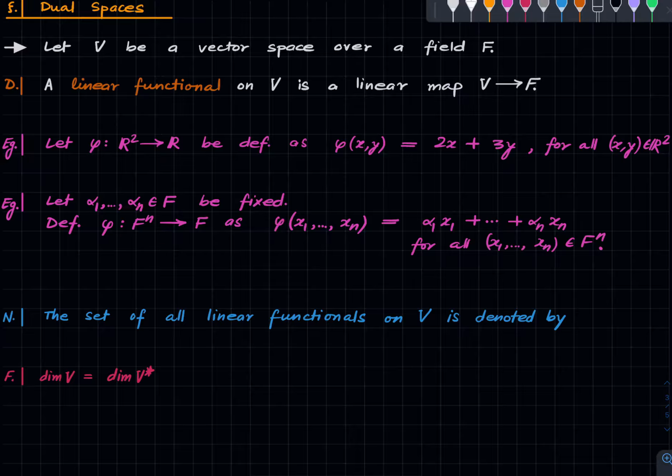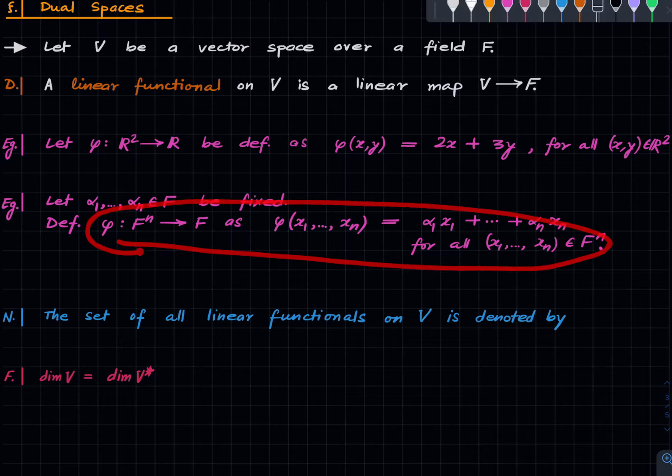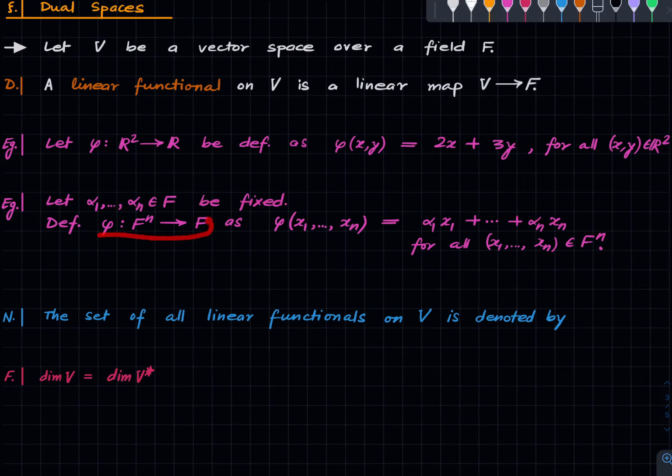And yeah, maybe I should say this at this point. These are all the linear functionals on F to the n. So if you have a linear functional on F to the n, you will be able to find some such alpha i's such that this happens. You can think about it, but we will prove it shortly in a somewhat indirect fashion maybe. I hope I don't forget to give a proof of it.